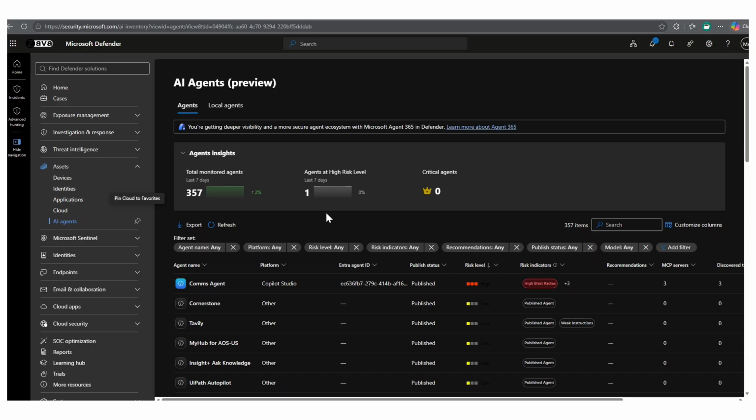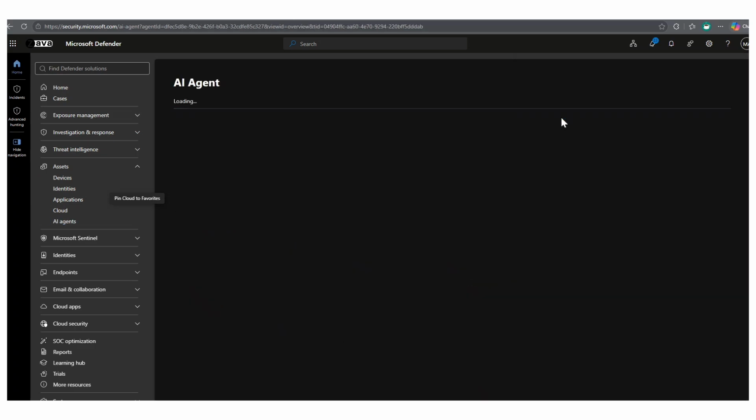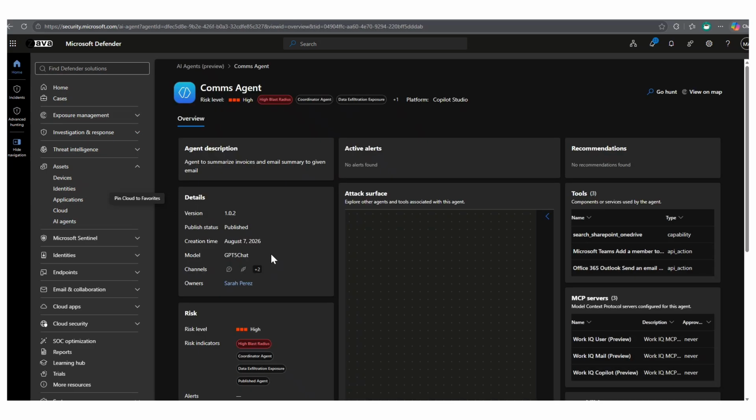And so going back into the agent that we are analyzing, I'm going to click on this, and we are going to expand it to go into the full page. And again, looking at the risk factors, we already went through this, but those are the kind of things that you want to look at.